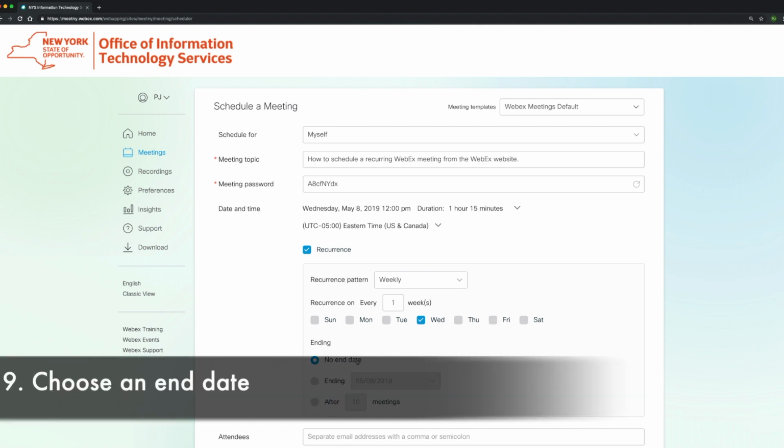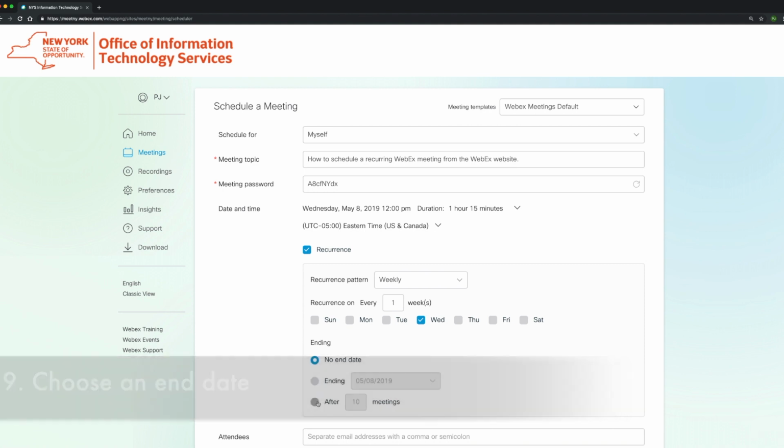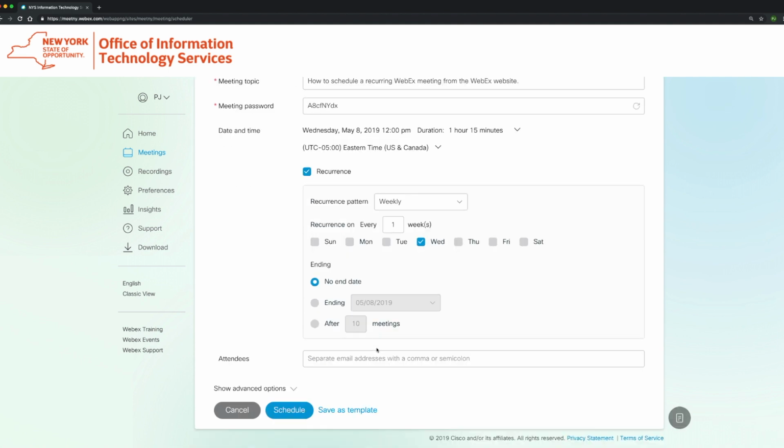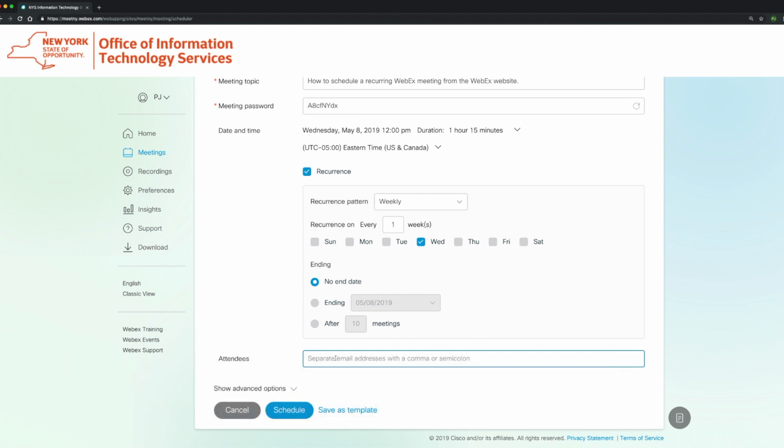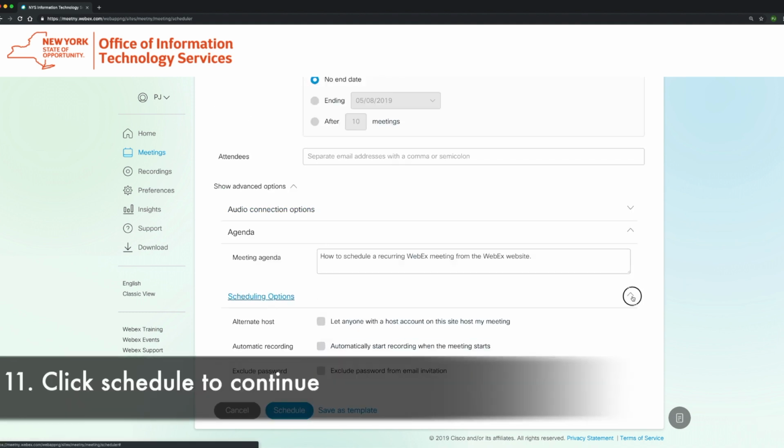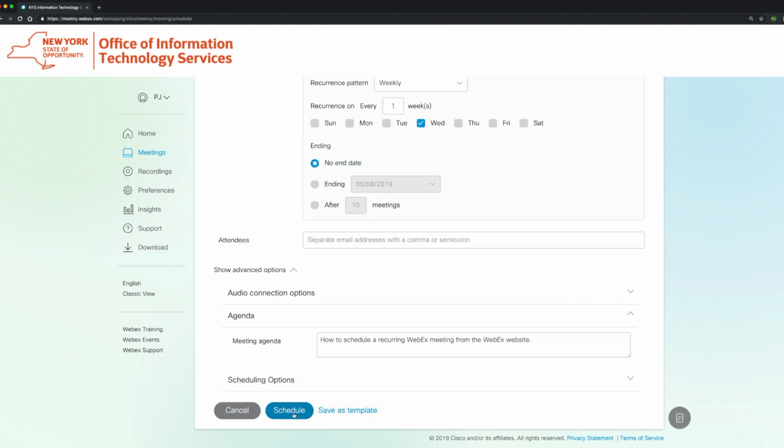My next option is to choose an end date. I can have it not end on a specific date that I choose, or have the meeting end after X amount of meetings. I'll choose to leave it as no end date and move on. Now, like before, I can go ahead and put in a bunch of emails separated by a comma or a semicolon under the attendees section. Click schedule to commit these changes.